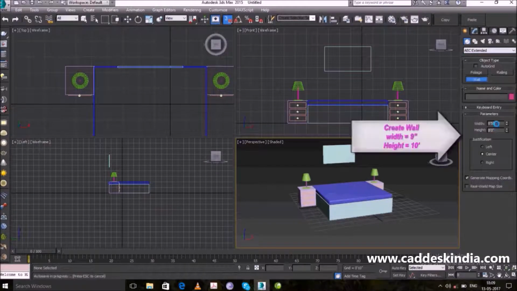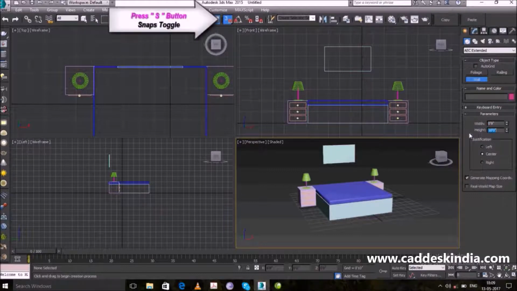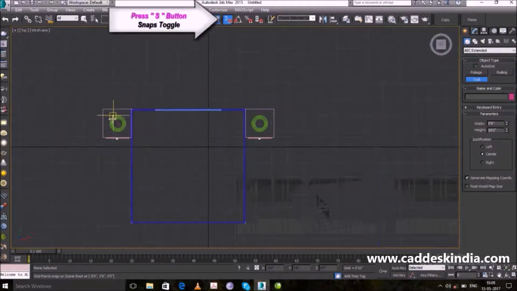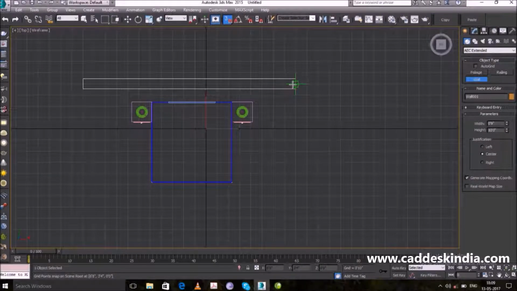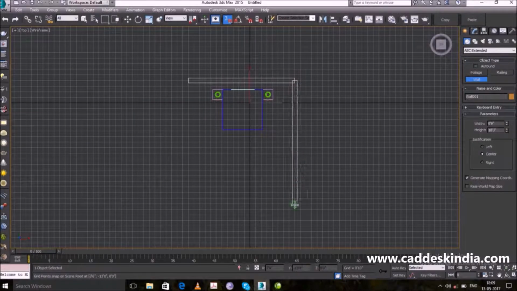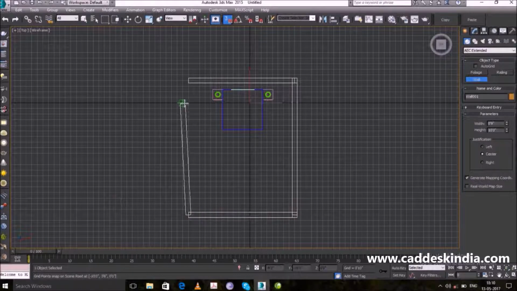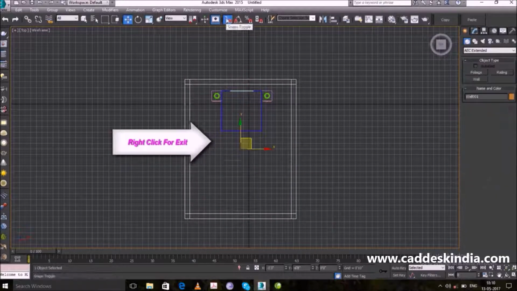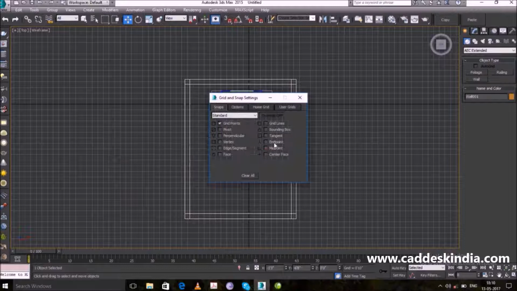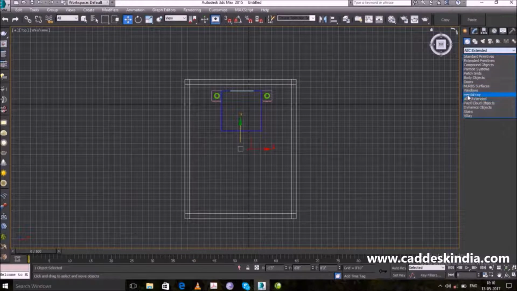Create AEC Extended and select Wall, change the wall width to 9 inches and height to 10 feet, press S for snapping, grid points, then manage the wall. This is my wall. Select the OK button and right click to close, and change the snap option to edge and segment.